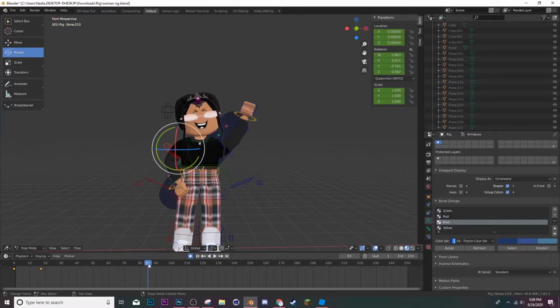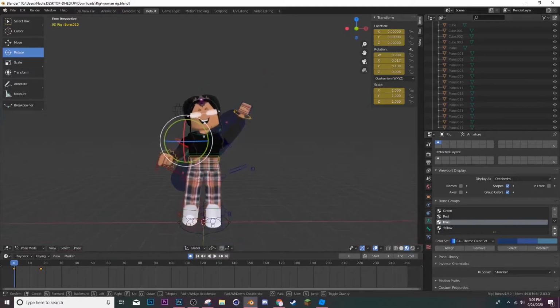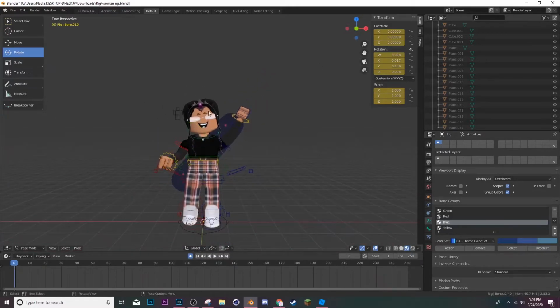Perfect. Now, your computer fan might be going crazy because it can't handle it right now. Like I said, unless you have a really good PC. But there it is, and that's our basic animation. So now let's do our camera.